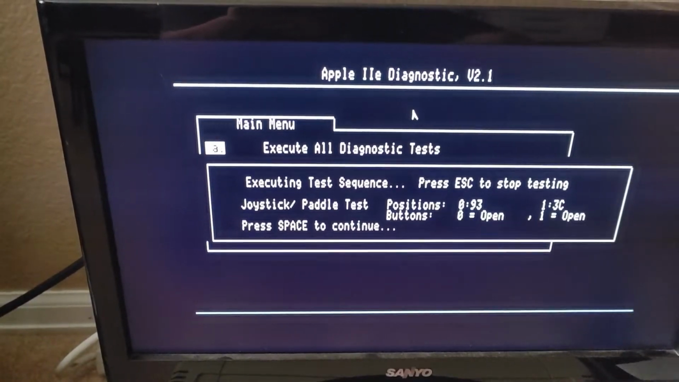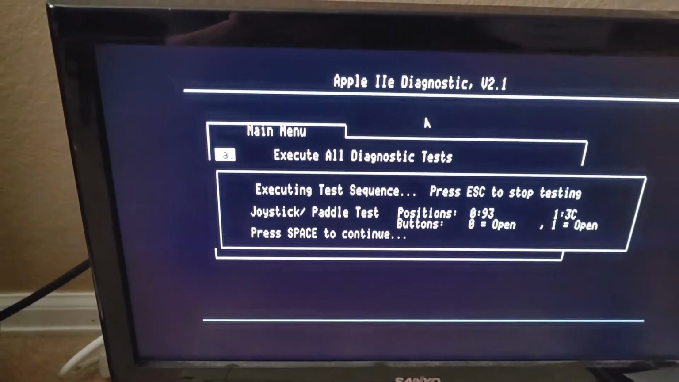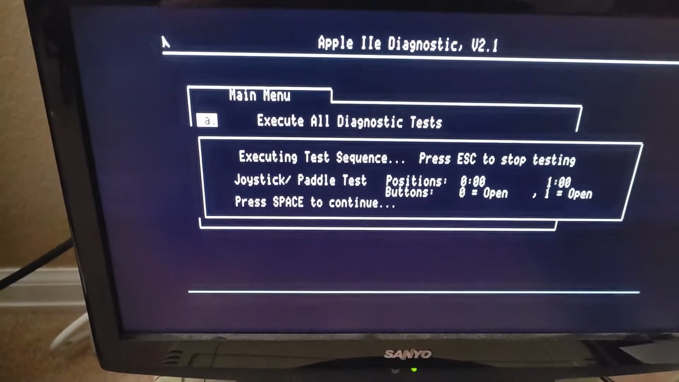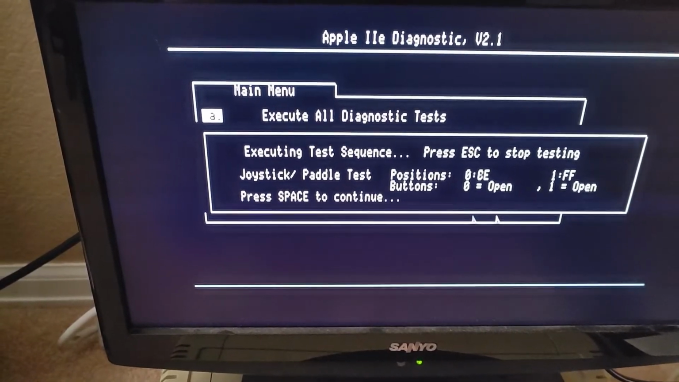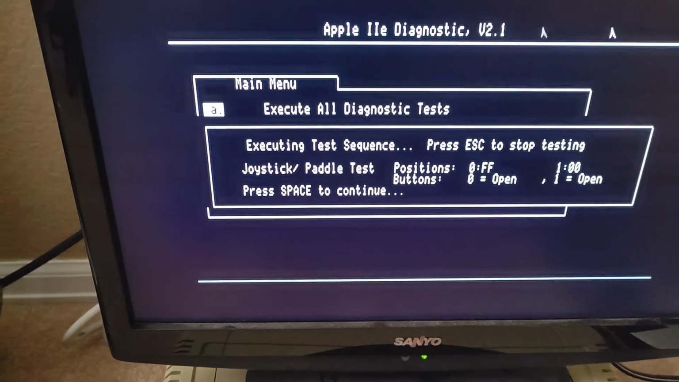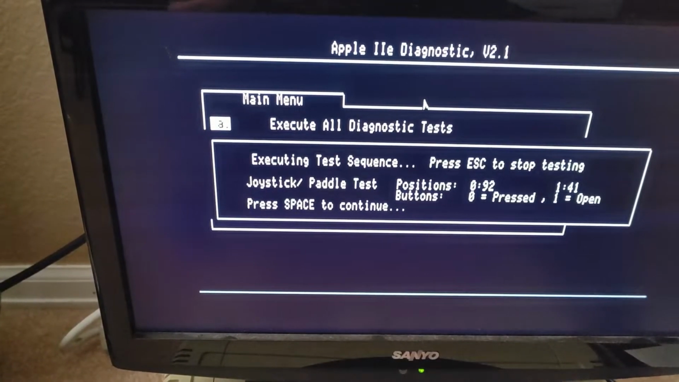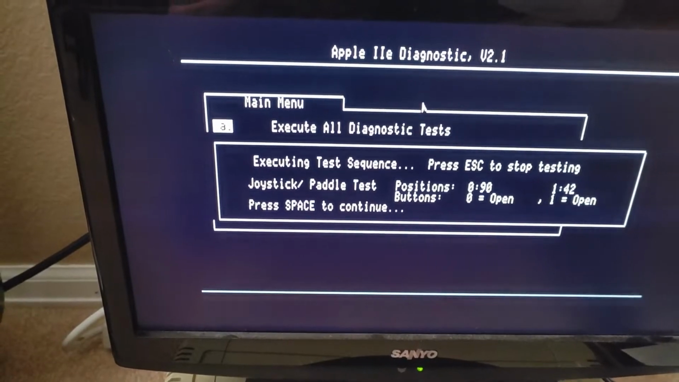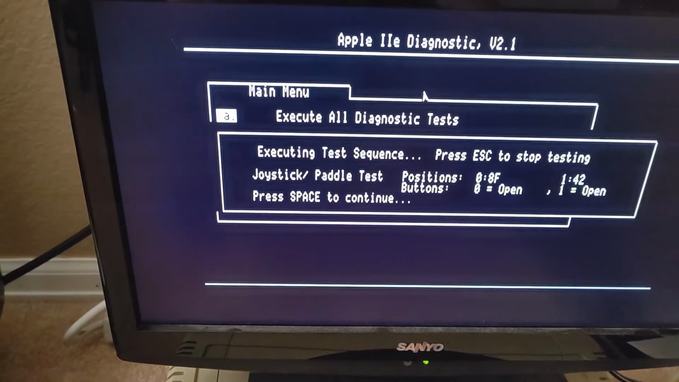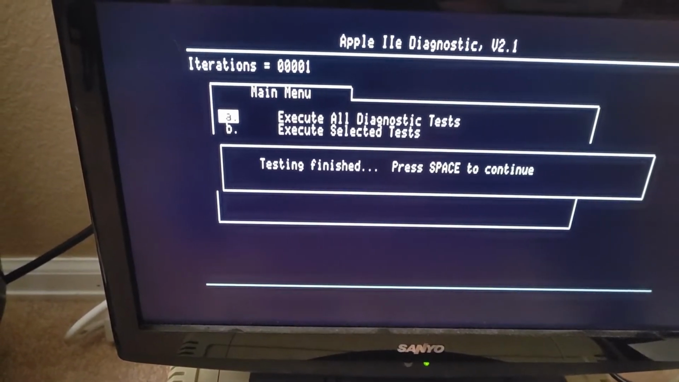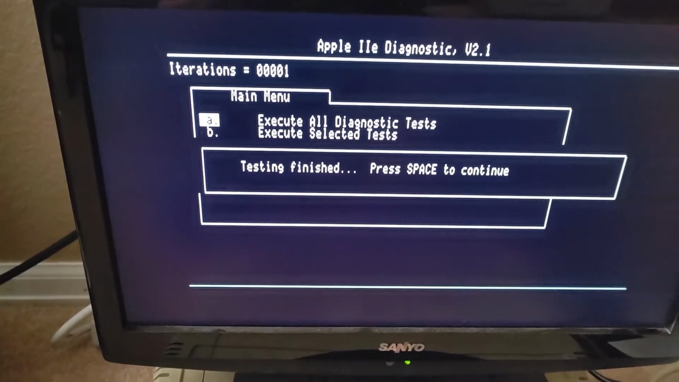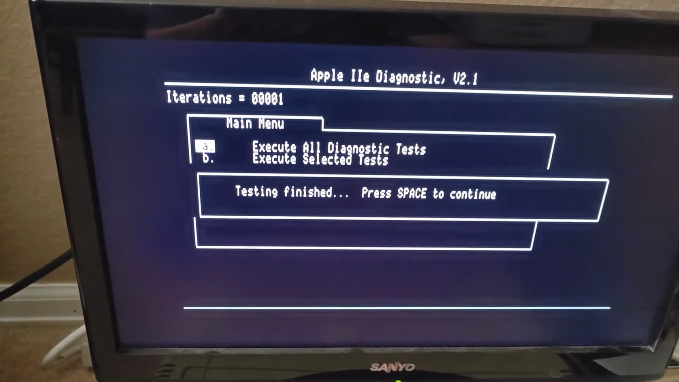Alright. Joystick paddle test. So this is just checking all the different positions and registers. And then the buttons. Yep, all works. Alright, so finish the test. Alright, let's go ahead and boot up something else.